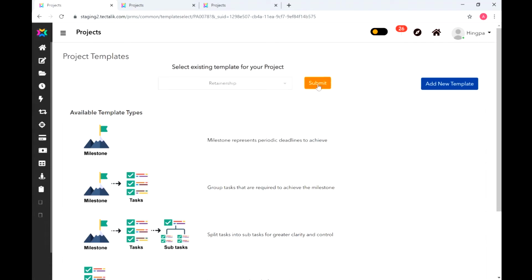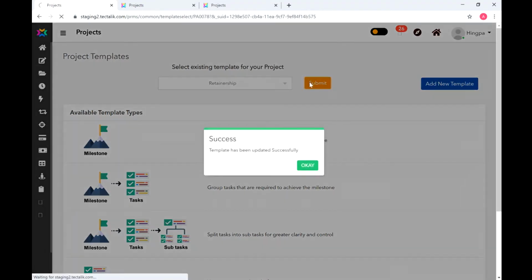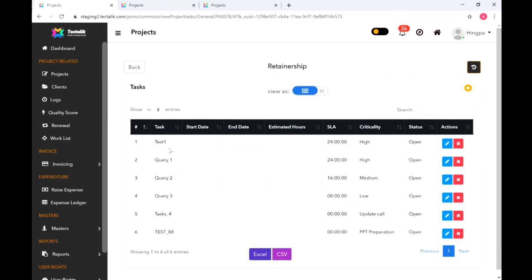Let's choose a template. After choosing a template, you will be redirected to the first level of the template. It can be a milestone, task, or even a subtask based on the template you choose. Here, in this case it is a task.